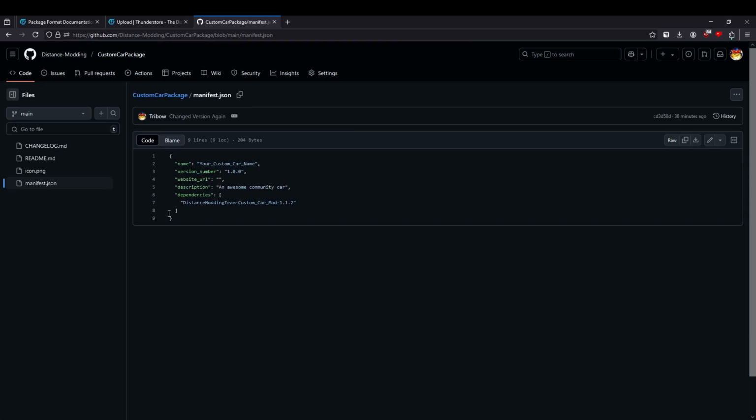The manifest.json is formatted in this exact way. You need a name, you need a version number, website URL, description, and dependencies. So for the name, please note that you cannot have any spaces. If you want spaces, use an underscore. Underscores essentially represent spaces. So when you upload your car to the THUNDERSTORE, if it has spaces in the name, then that needs to be represented with underscores.